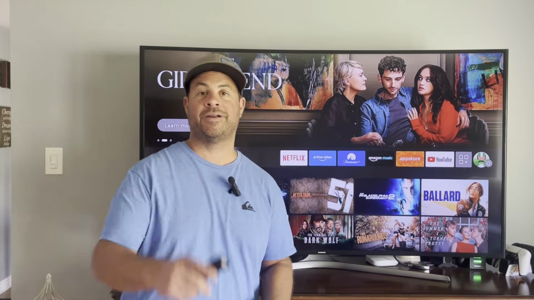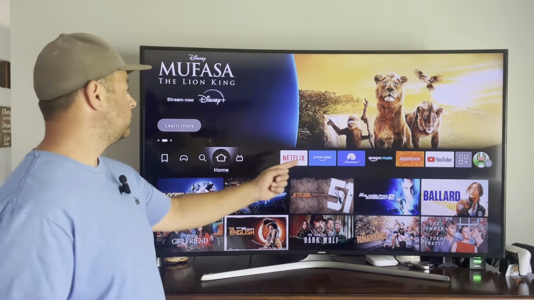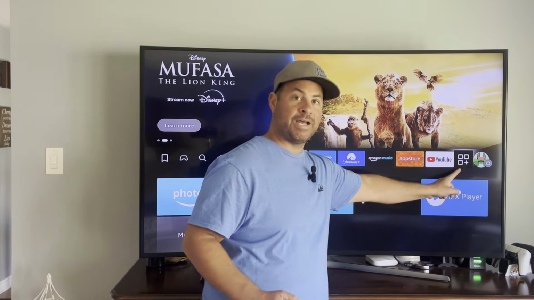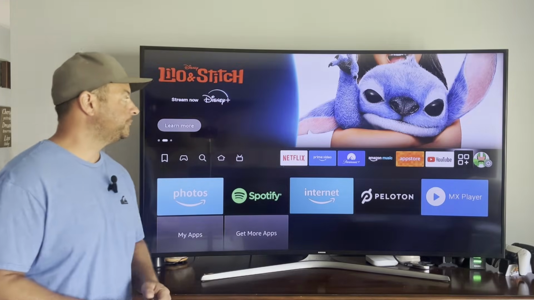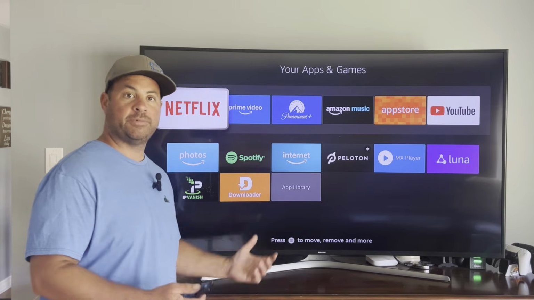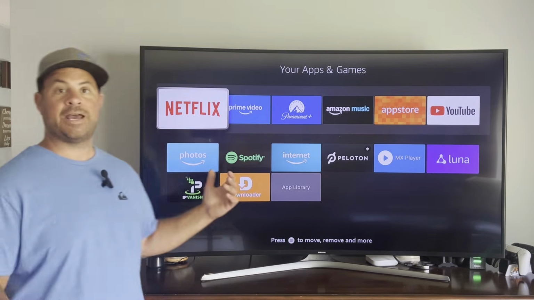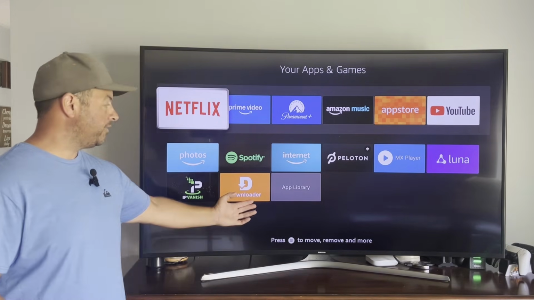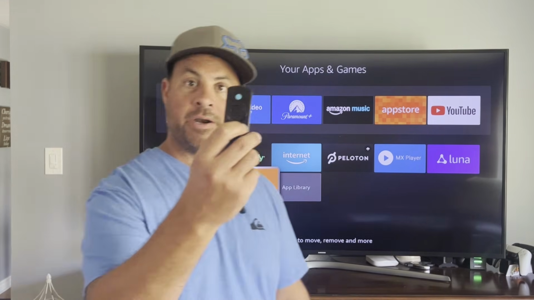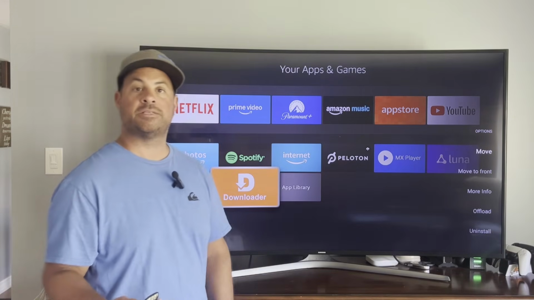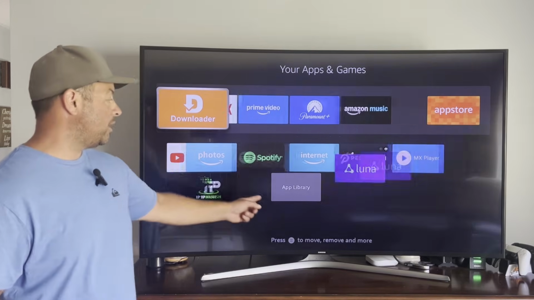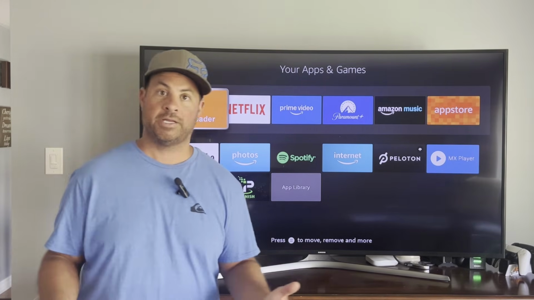Now let's look for Downloader and find these awesome applications for our device. Head all the way to the three squares plus sign and click on it. This is your apps and games section of your Amazon Fire TV stick. The last application that we download is down at the very bottom. So Downloader. We can highlight Downloader, use our three-line button on our device, and it gives us an option menu on the right-hand side. We can say move Downloader to the front in our shortcuts menu.